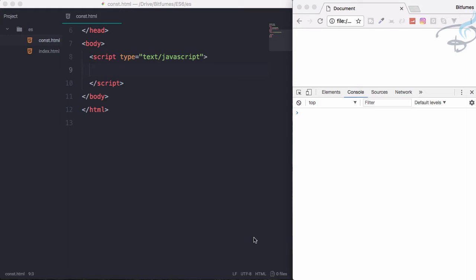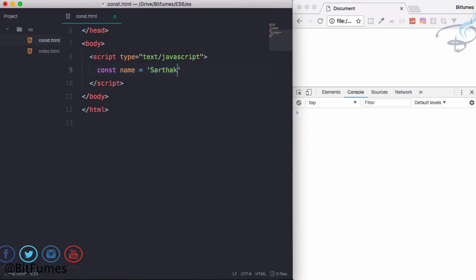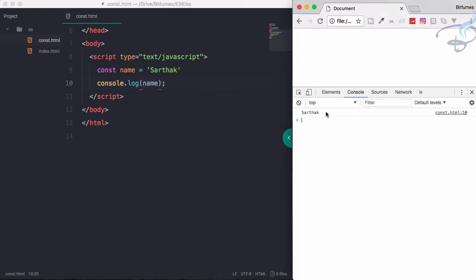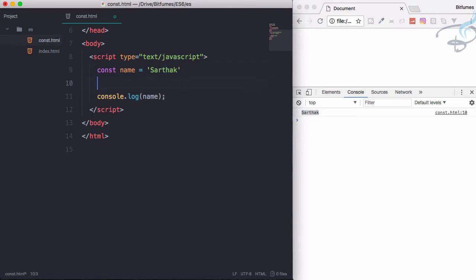So let's talk about the constants in JavaScript ES6. To declare a constant, you have to say const, then the name of the constant, so name, then the value of the constant, Sarthak. If I console.log name and reload the page, we are getting this. That's good. But what if I want to override the constant name?